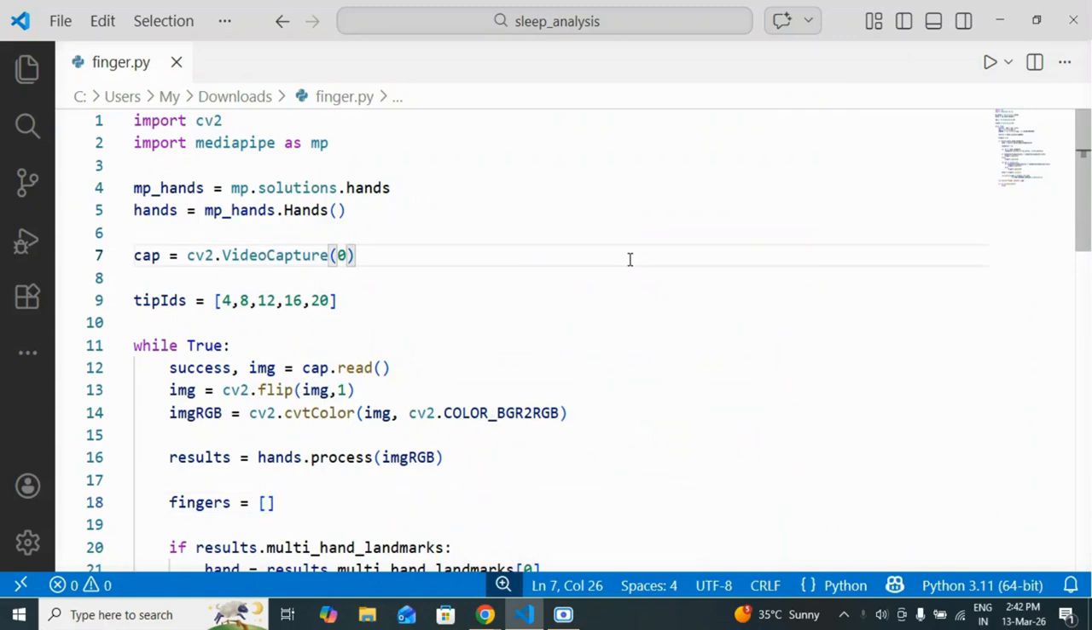Today the topic is finger counter. This is a very small project, an excellent project where we are going to switch on the camera of our system and count the fingers. For this particular project, I have used two libraries called OpenCV and MediaPipe. Now, how to install these libraries, I will give each and every step in the description box. You don't need to worry.